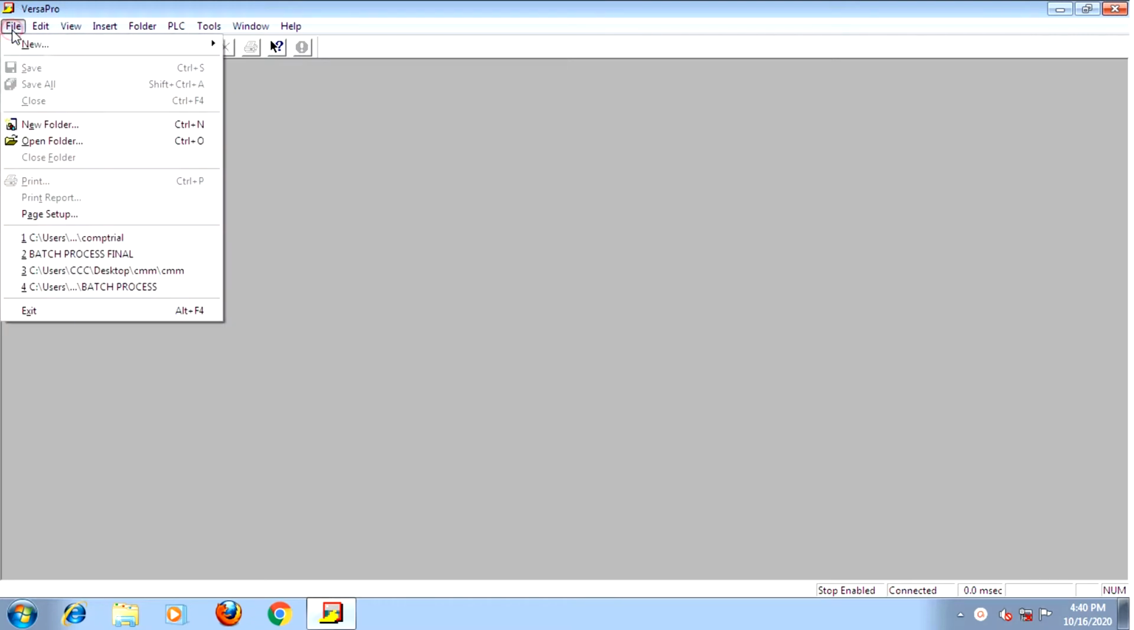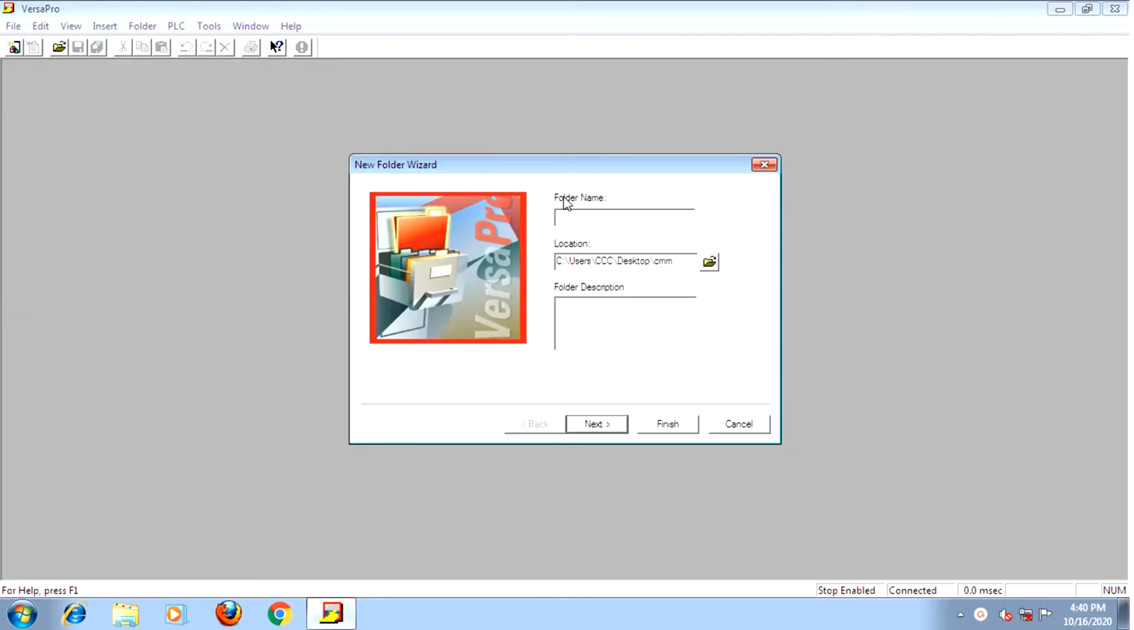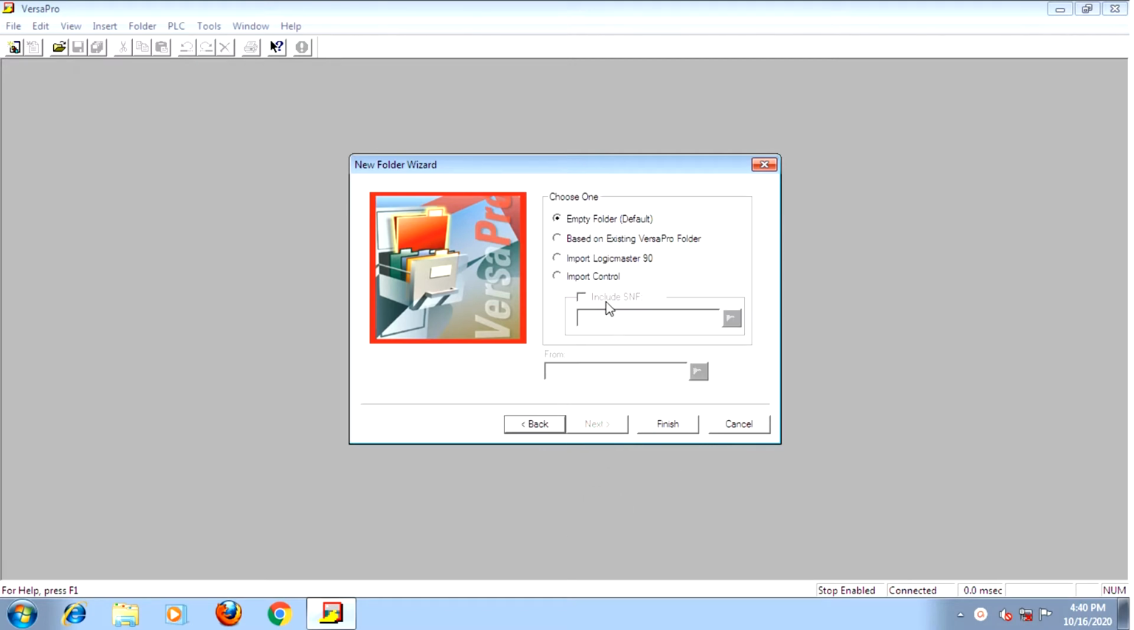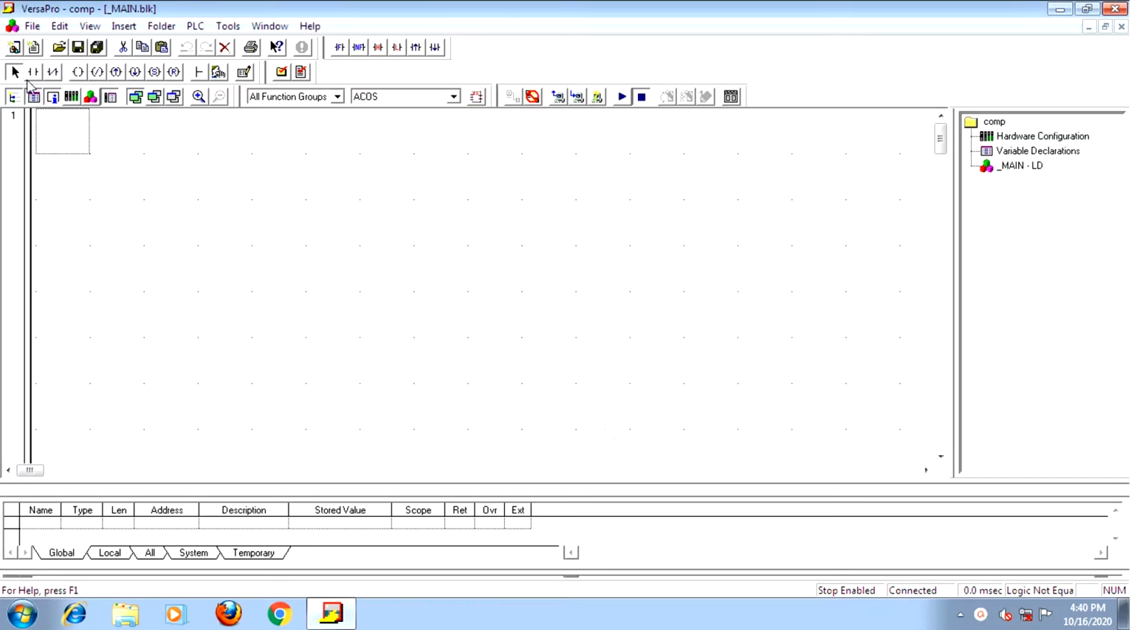So first go to File, create a new folder. I'm going to name this as comp and give next and give finish. So the new folder is created. Then we have to go for the hardware configuration.